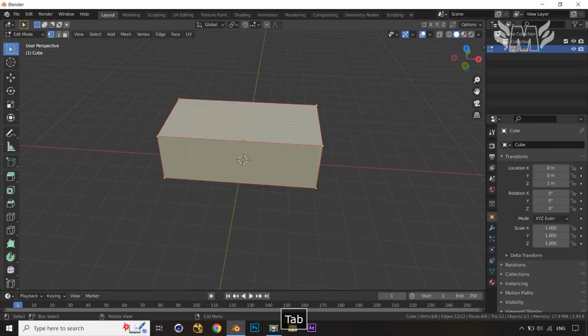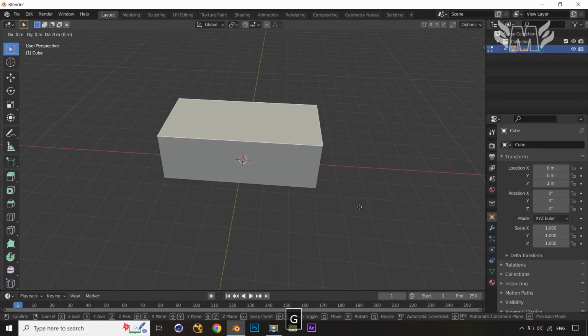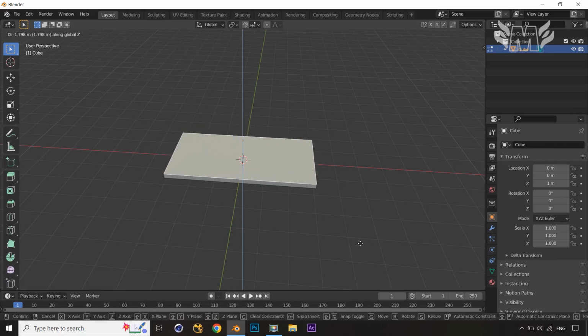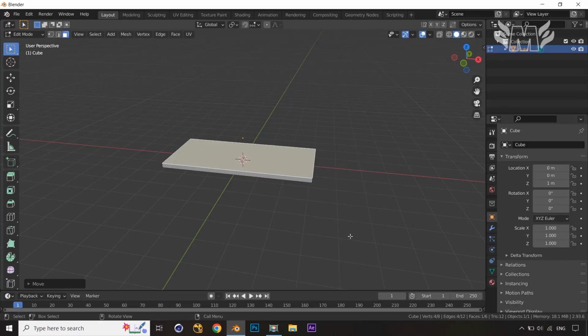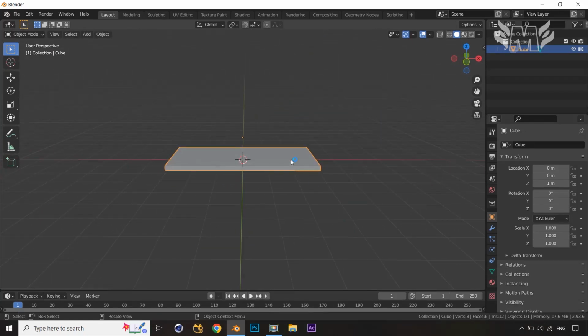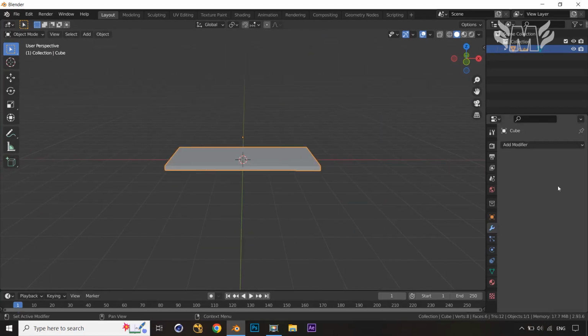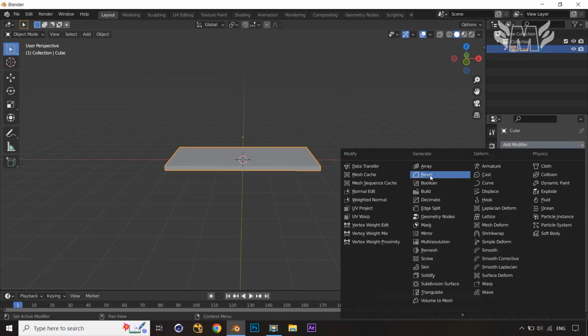Let's jump into the edit mode. Press 3, then G and Z, and move it lower along the Z axis. Okay, press 1 to see the front view. Yes, it looks good. Now let's come out from here, and on that we are going to apply a modifier called the bevel modifier.